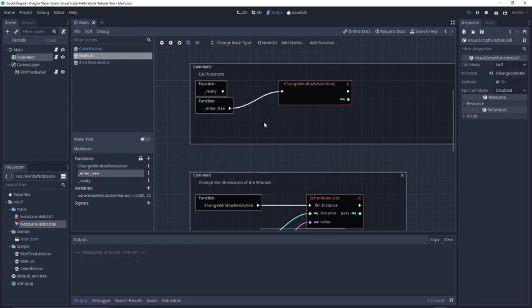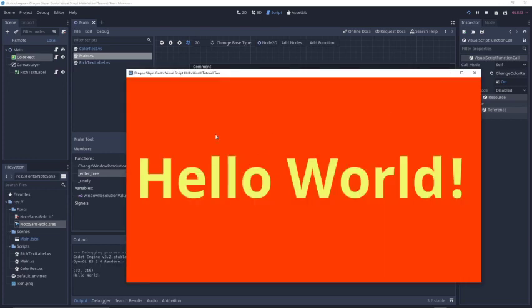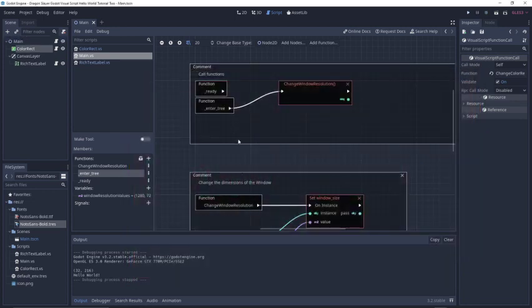So go ahead and hook that up, run it, and now we have hello world. We've changed the color of our background and our text is centered. Too easy, right? Yeah, I know, it's a lot like rocket surgery. All right.